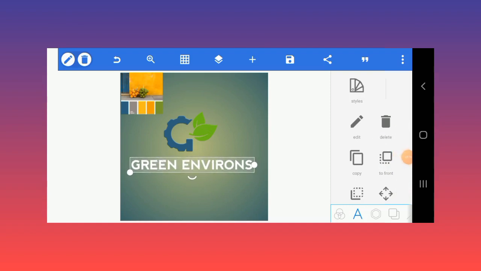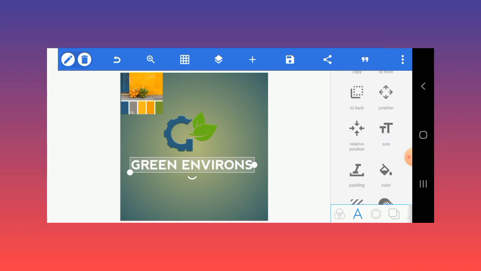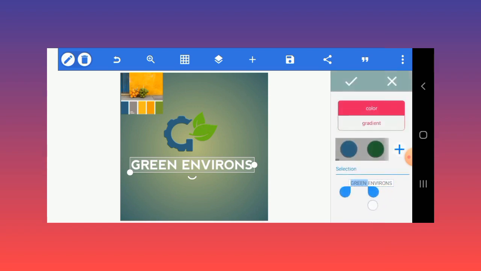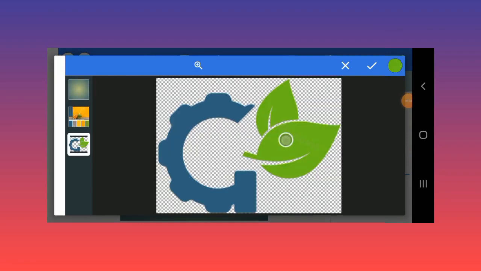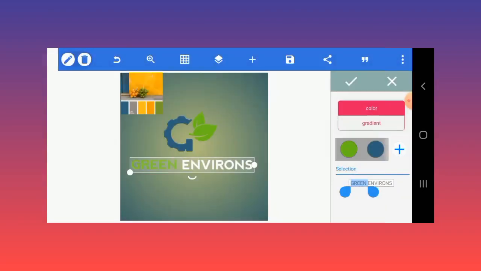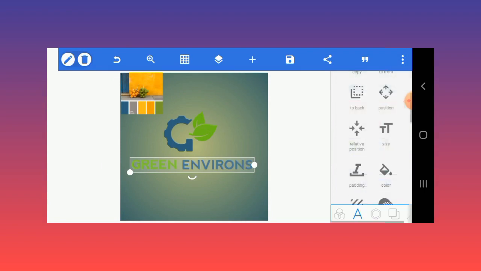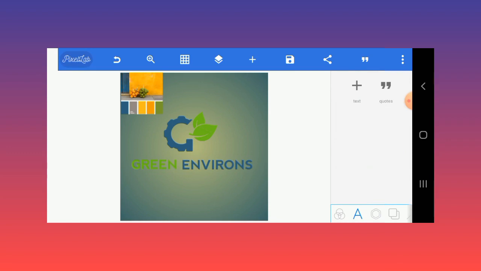Okay, I'll change the colors for this. For Green, I will use a green color. I'll just get the color from the leaf icon. Then for Environs, I'll use the blue color. I just want to keep this simple, using not more than three colors.